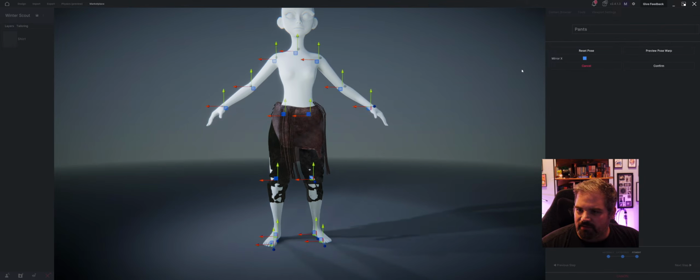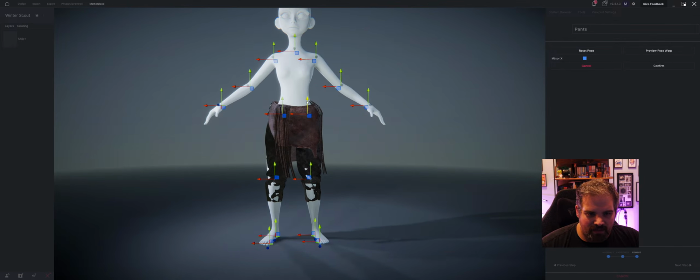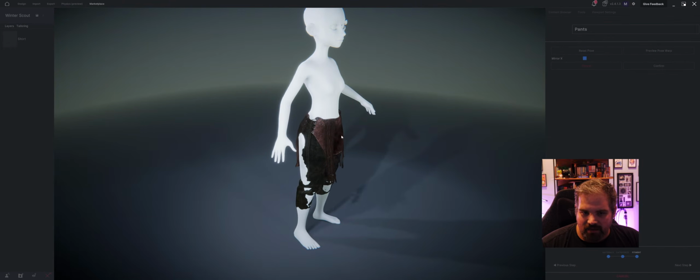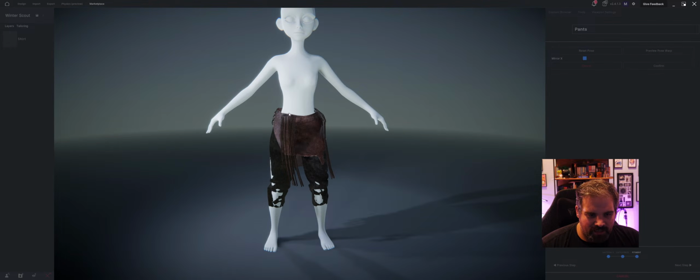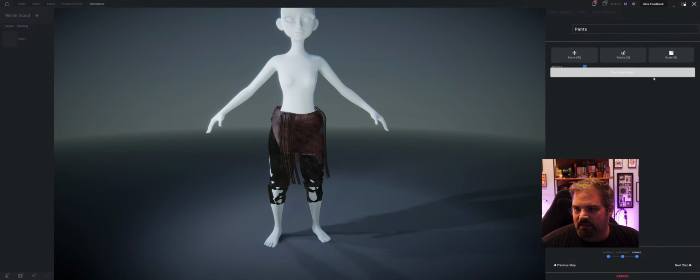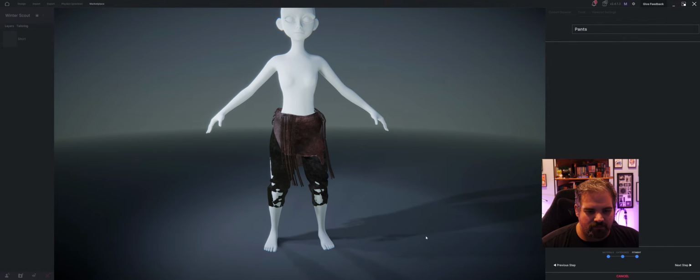Bring it down a little bit lower. I don't like that, so let's go ahead and bring our hips. No, we gotta bring our hips down. There we go. And then out maybe a little bit more. Now preview that pose wrap. There we go. It kind of keeps it more right there in mid-waist. Let's hit confirm. Let's take a look. How did we do?